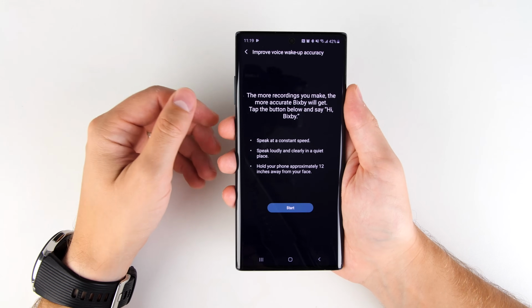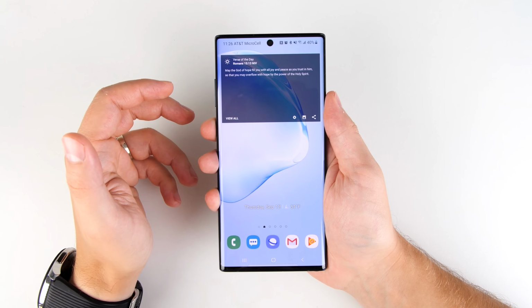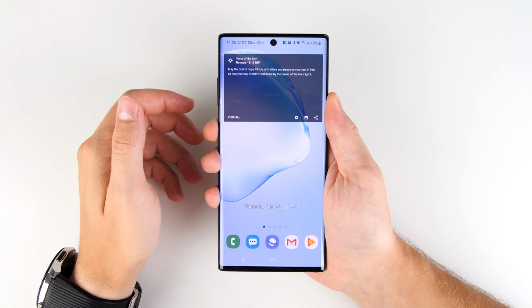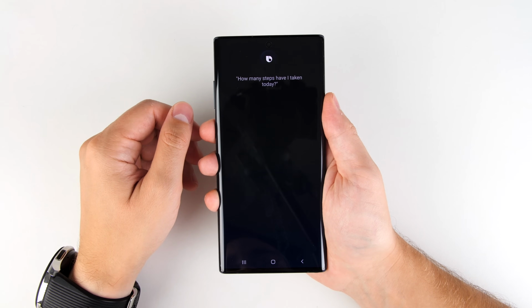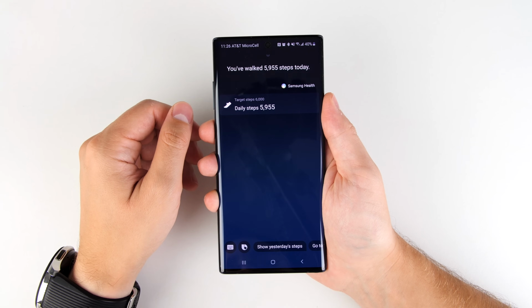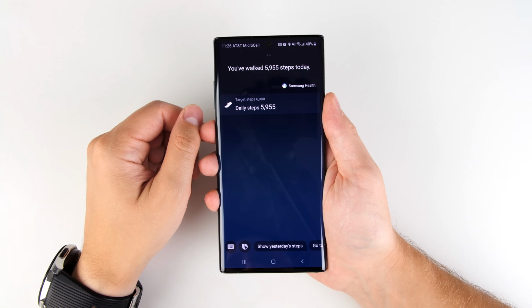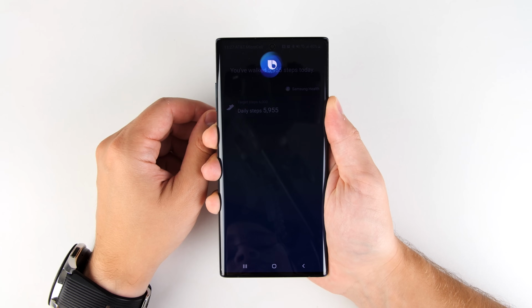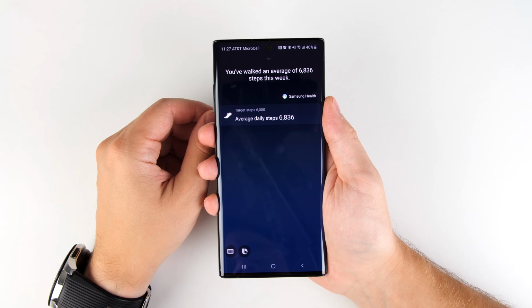If tracking your fitness is important to you, you'll be happy to know that Bixby has access to most of Samsung Health's features. So you can say things like, "How many steps have I taken today?" "You've walked 5,955 steps today." Nice, so I'm only a few steps away from my target. You can also ask things like, "What's my average steps this week?" "You've walked an average of 6,836 steps this week."